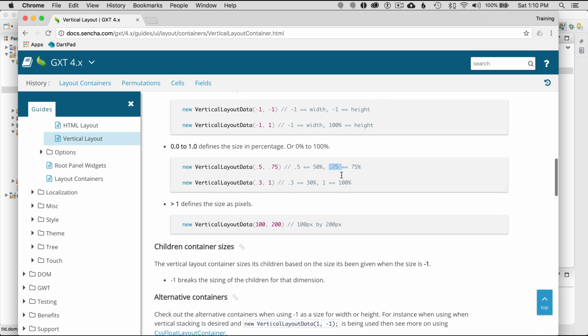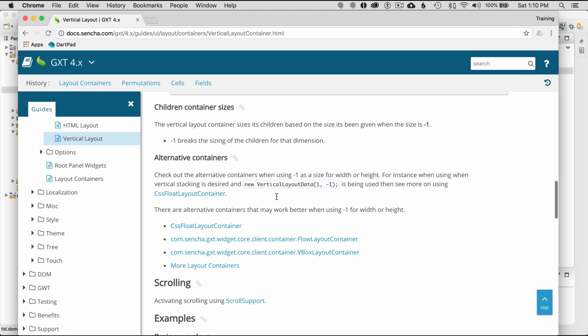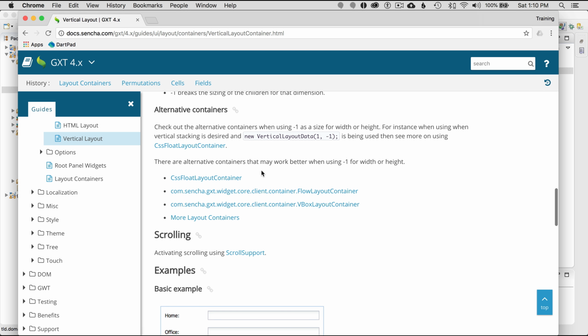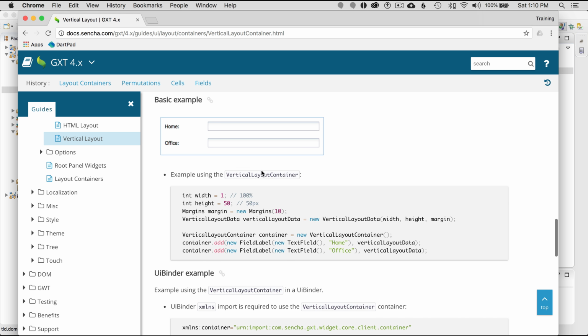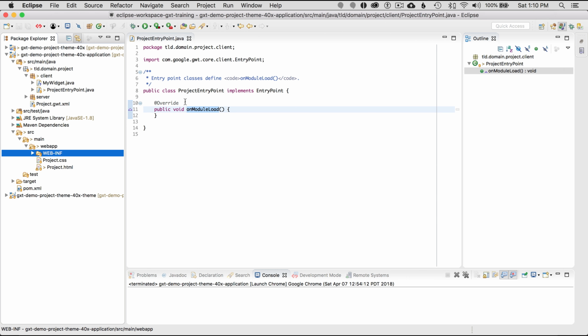Okay, so then let's say we give it an integer value. That means it's going to be 100 pixels wide and 200 pixels high. So if it's an integer, it's converted to pixels. Okay, so there's some other containers in here that I won't cover in this episode that I'll cover in future episodes. And I have a little better example here, and I'm going to go ahead and go into the IDE and cover doing an example.